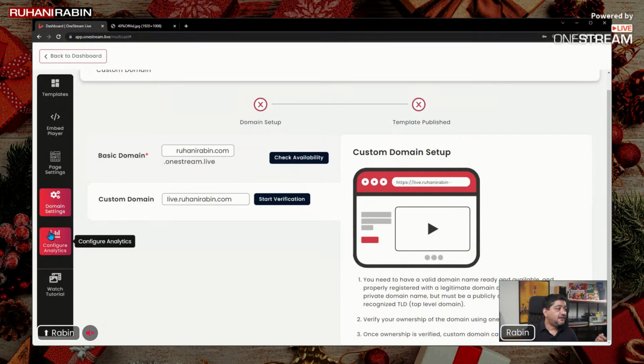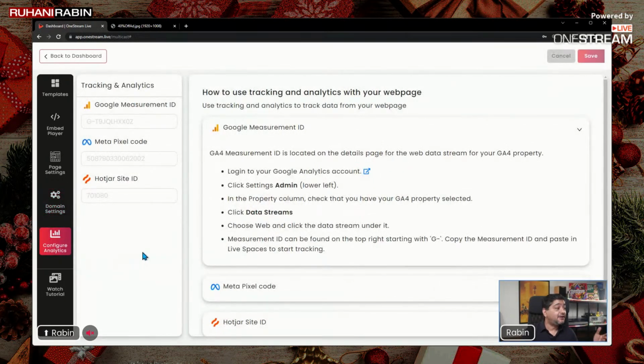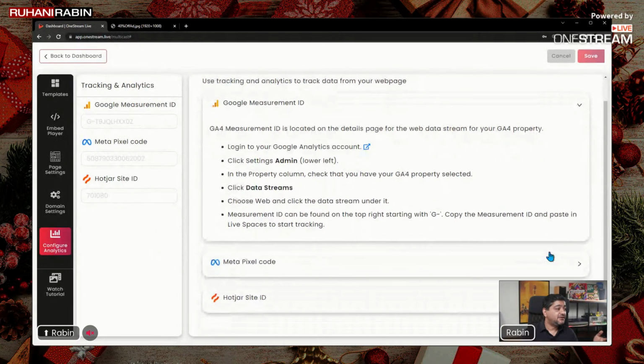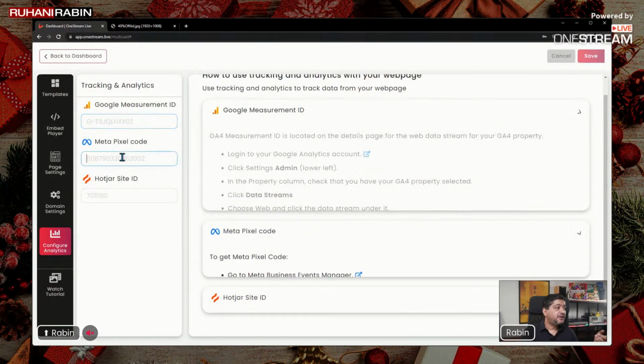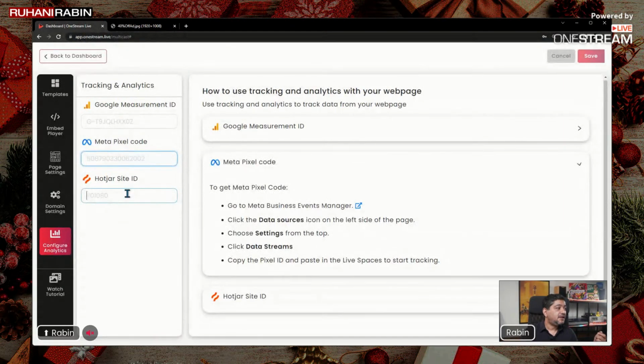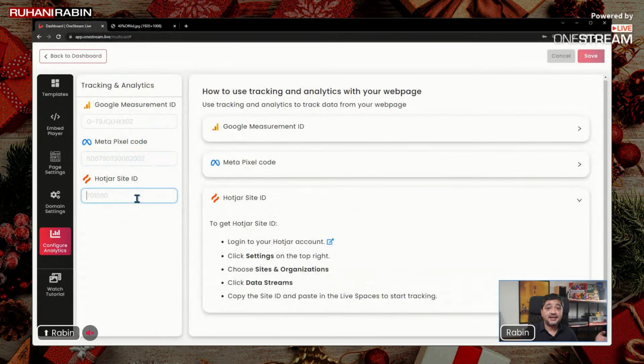So then on top of that, you can also use your Google Analytics 4 or Google Analytics code. You can use a pixel code, and you can also use a Hotjar site ID. So these are analytics and pixel tools that you might need if you want to track different types of audience.